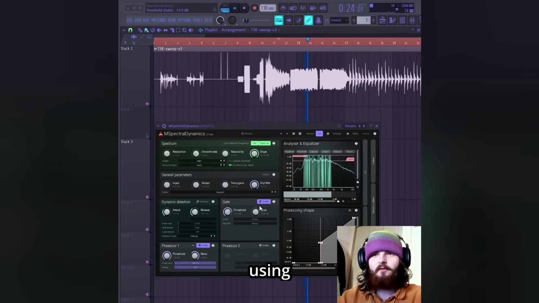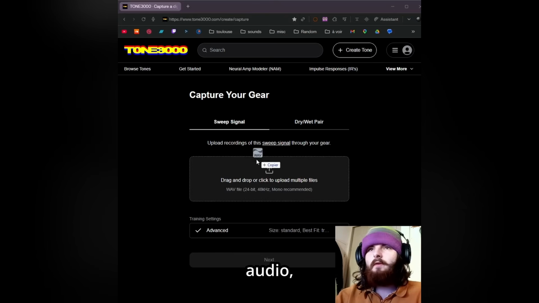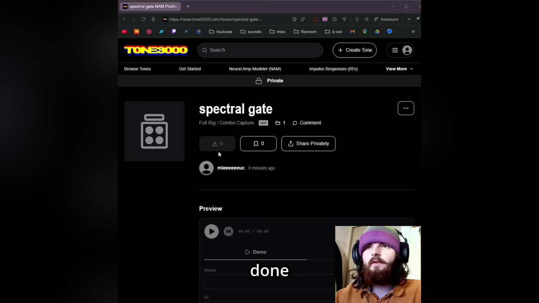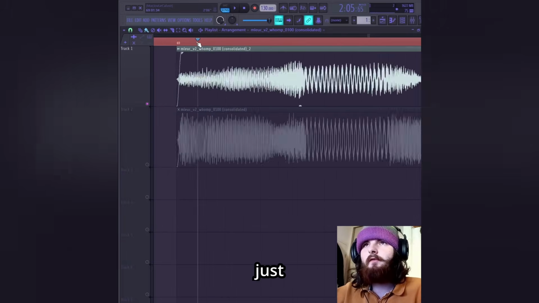Like for example, I'm just using spectral gating here. Bounce the resulting audio, drop it on the website. Once it's done training, you'll be able to download the model pack. And then you just have to test it, like this is just a random bass.